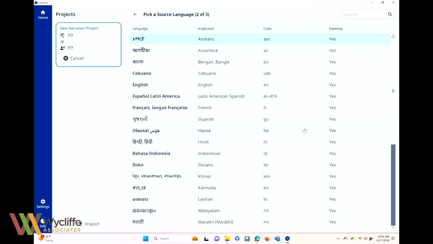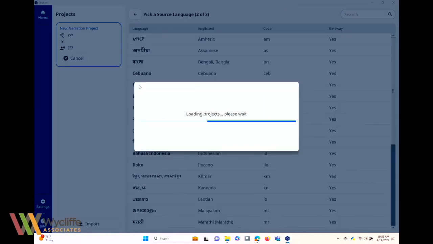In our example here today, we're going to start with English. And again, because it is a narration, we know that our source and our output are the same. I only need to click on the language once, and it will begin us through the process of creating a Bible project for narration in English.